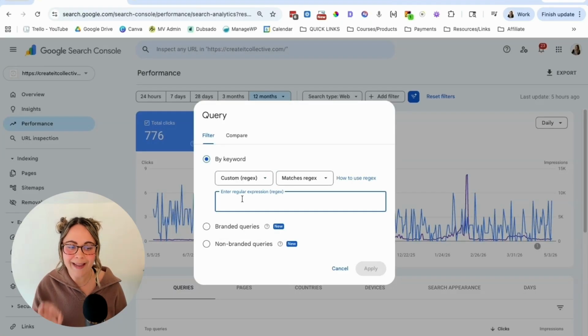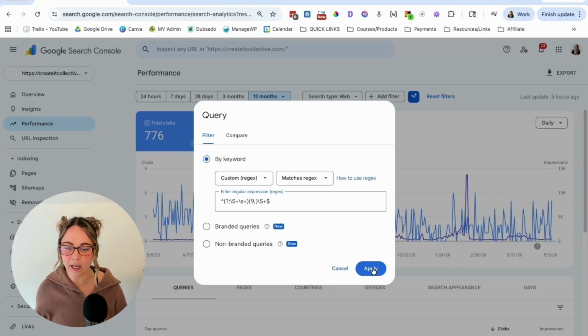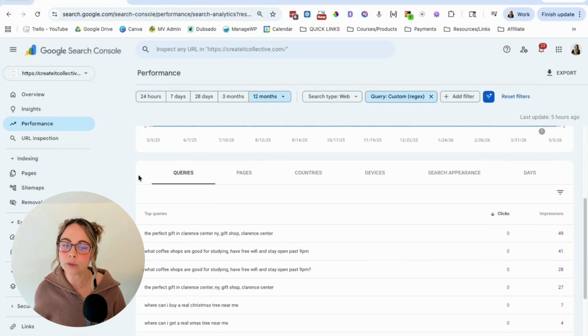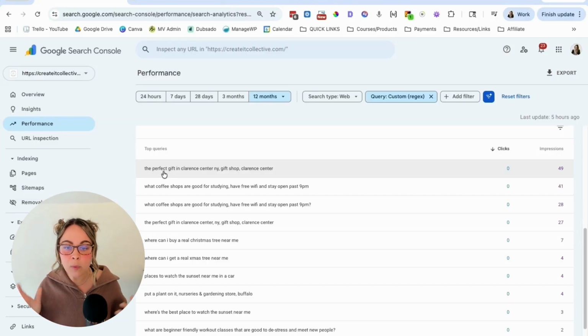Then you're going to paste in this expression. It looks like a mess of letters strung together, and honestly, it basically is, but just copy this from the video description box below. Once you paste that in and click apply, we'll be able to scroll down and see the longer, more prompt-like AI search keywords that people are typing into AI tools to get very specific results. You can notice that these are far more conversational, far more specific.